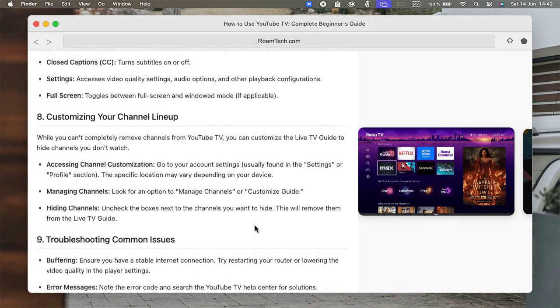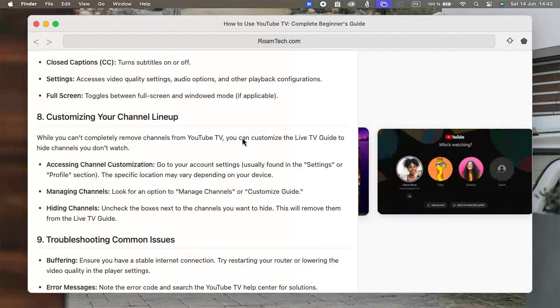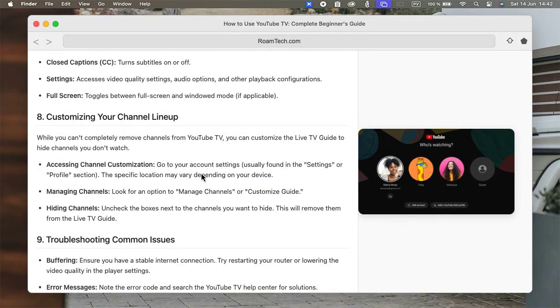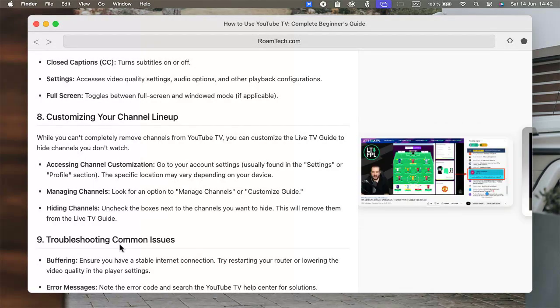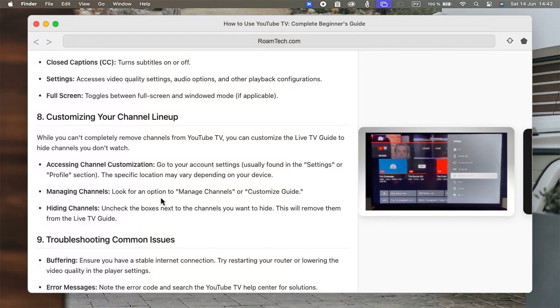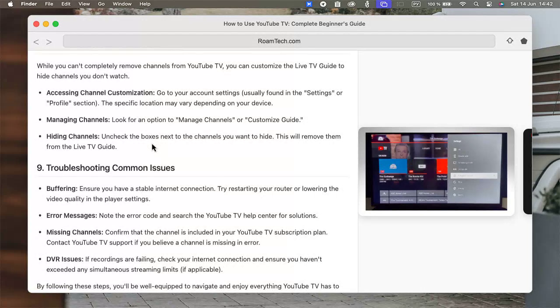Now, let's talk about the Library tab. This is where all of your recorded programs live. YouTube TV gives you unlimited DVR storage, which is amazing. You can record pretty much anything you want, and it'll be stored here for up to 9 months. You can organize your library by show, or you can browse by genre. You'll also find on-demand content here, which are shows and movies that are available to stream instantly, even if you haven't recorded them.